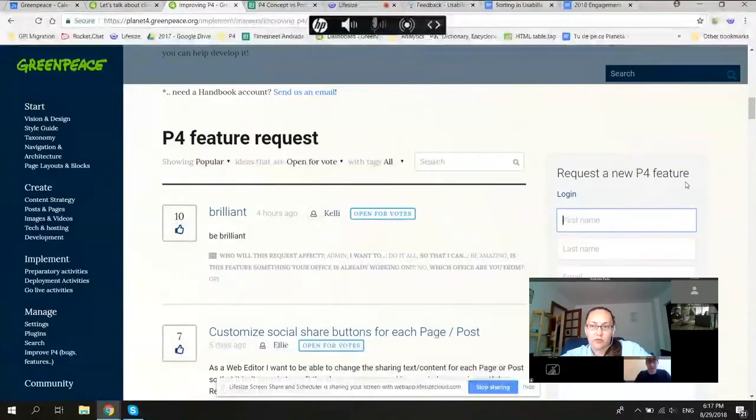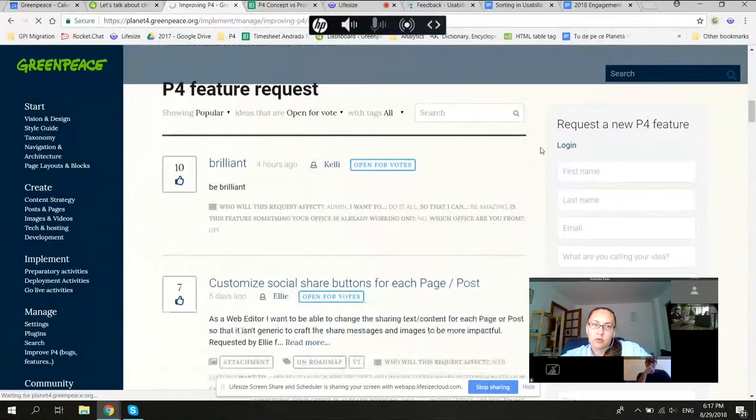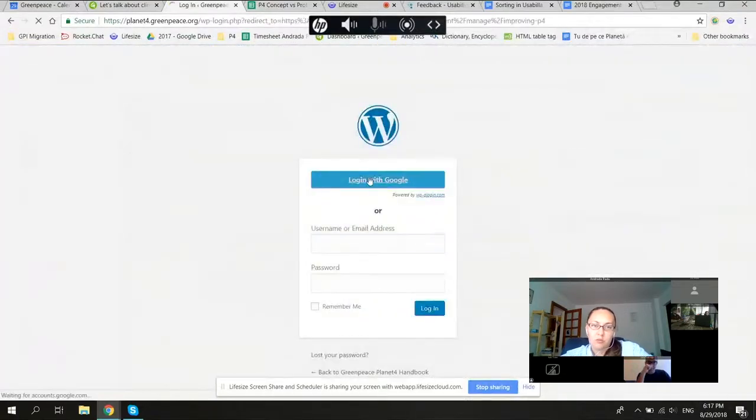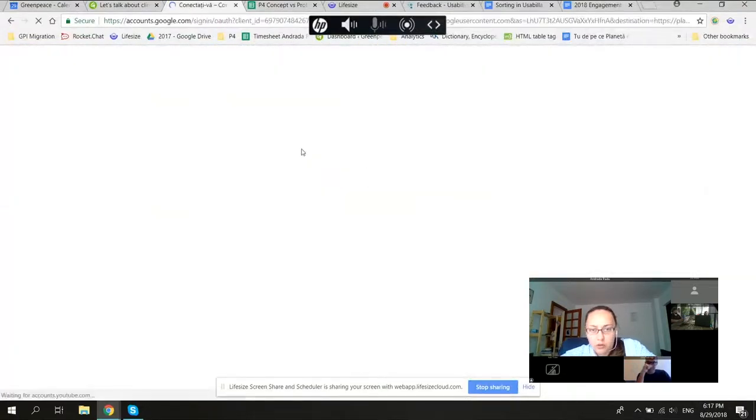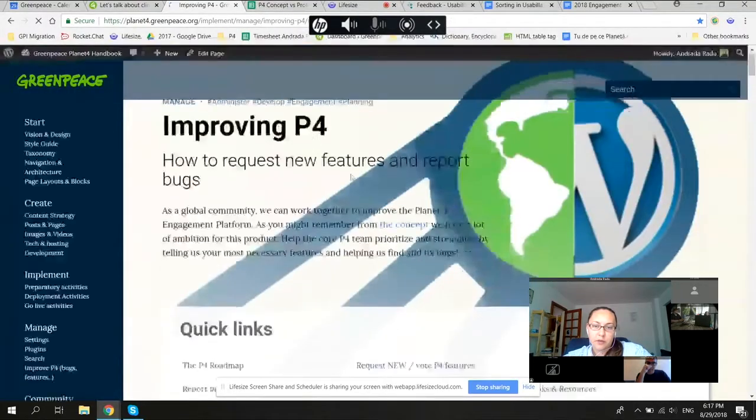Okay. So as Luca was saying, you cannot vote or request a new P4 feature without being logged in. So you have to log in to the handbook with a Google account. I am doing it with a Google account. You can also use an ID and a password. Just a second. There we go.